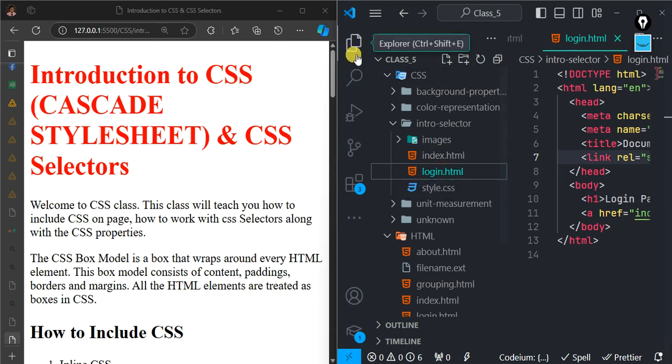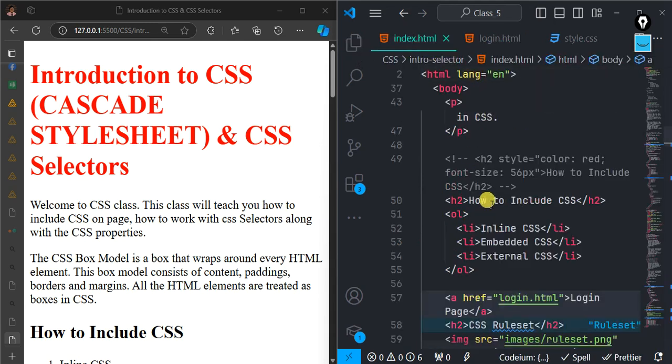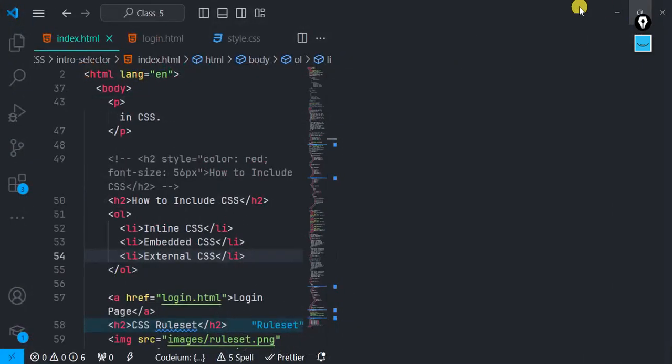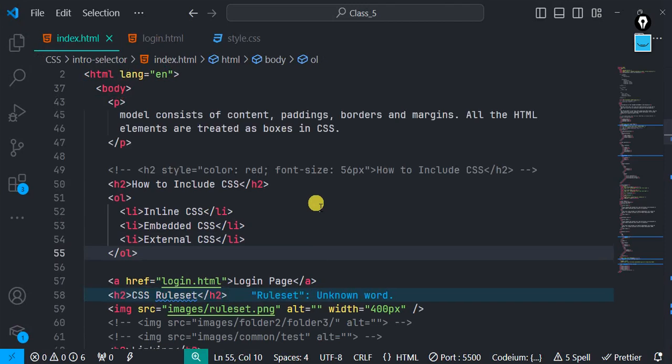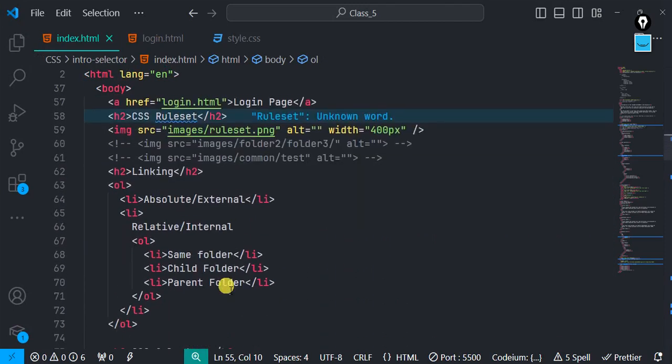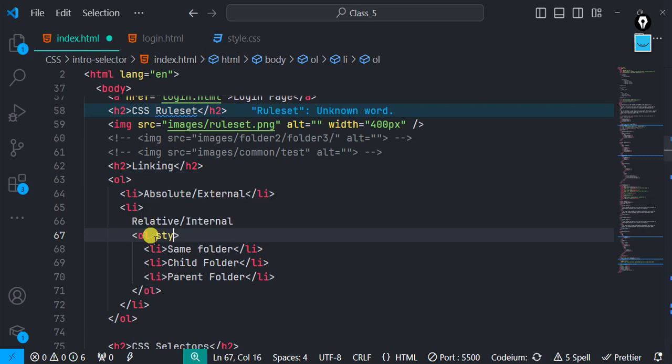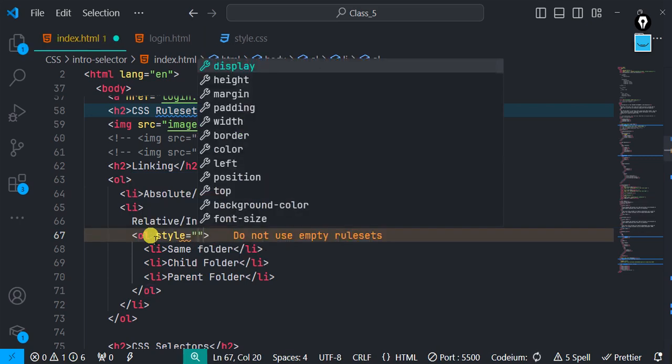So to connect CSS to your page, you can use inline, or you can use embedded, or you can use external CSS. So when you want to use inline, just go to the element, give it the attribute style. For example, like this OL now, if I want it to have inline CSS, just go there and give it this attribute. And inside it, start applying whatever property you want.